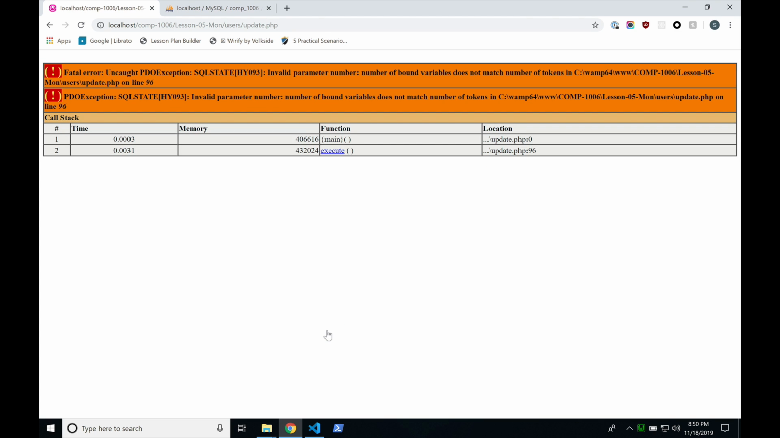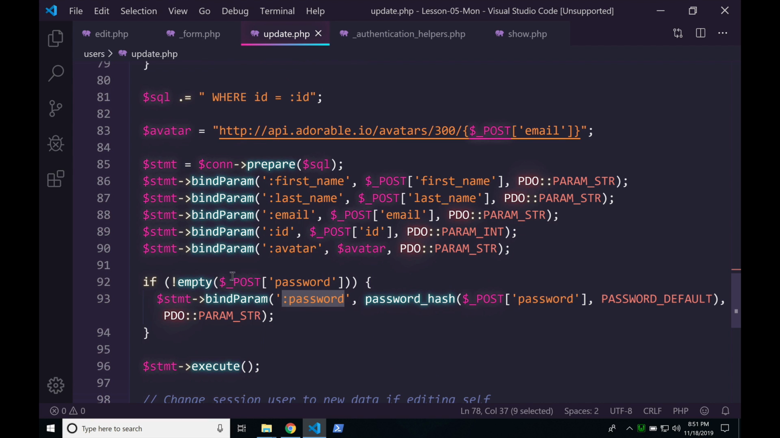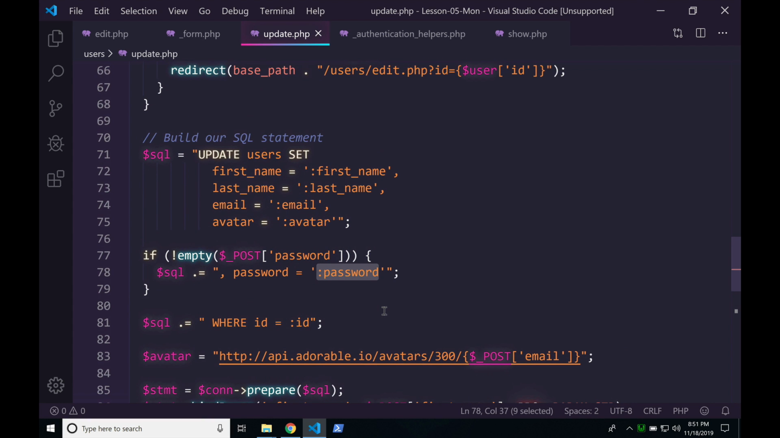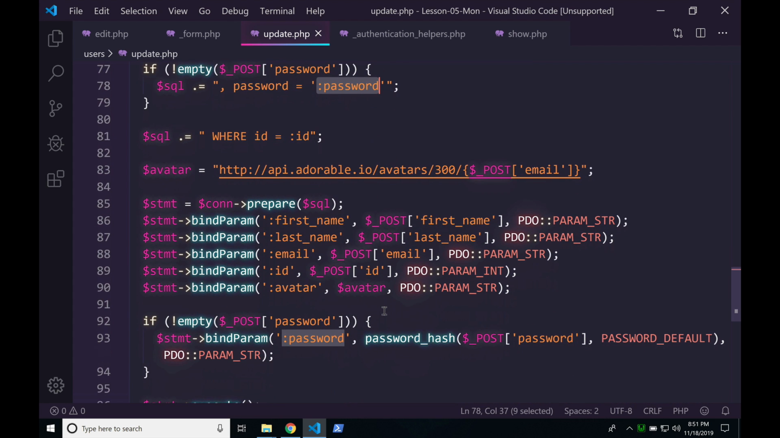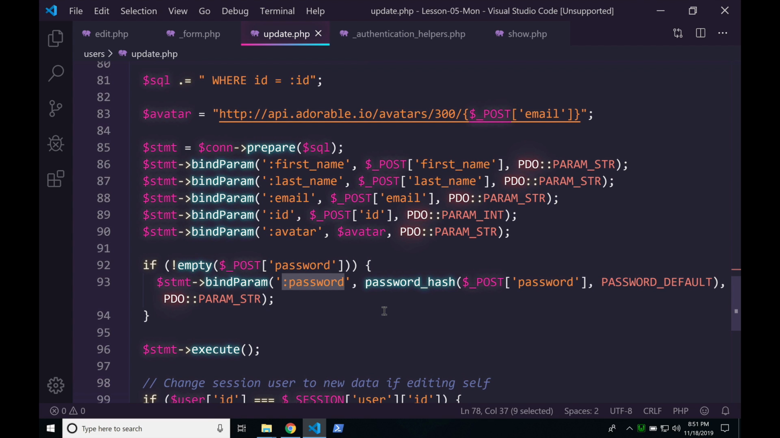There we go. So the invalid parameter, number of bound variables does not match the number of tokens on line 96. So what happens is if these numbers, like 1, 2, 3, 4, 5, 6, don't match the number of times we're binding, then we'll have an error. Not sure why we have the error though, because we definitely only have 5 of them. We didn't actually make any changes.